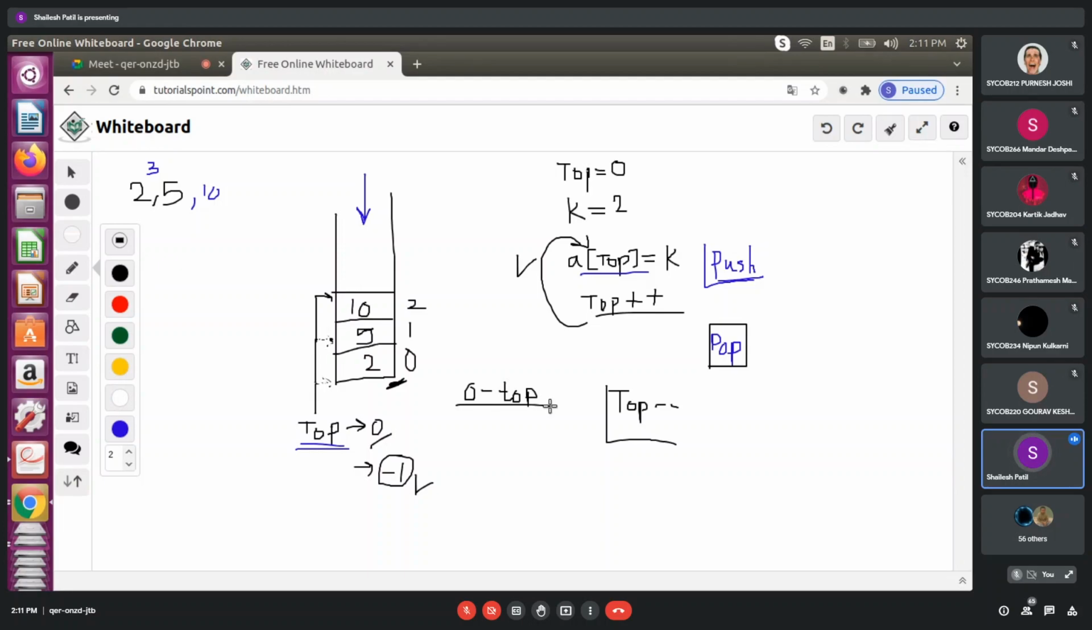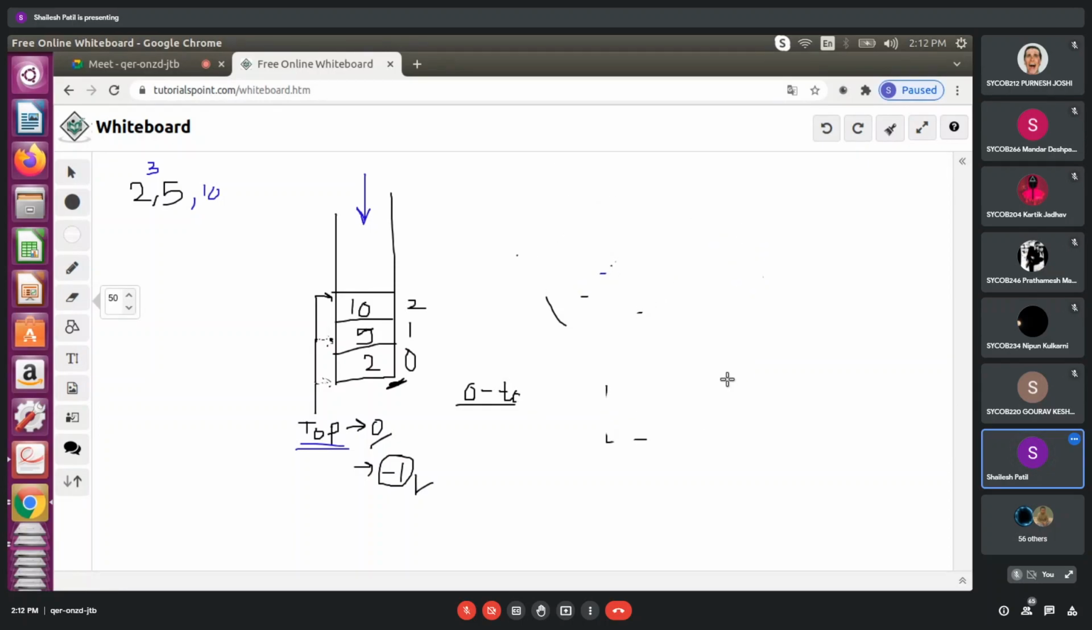What will we have to do? The same approach we have to perform with the linked list. Just tell me how you will perform this with the help of a linked list.